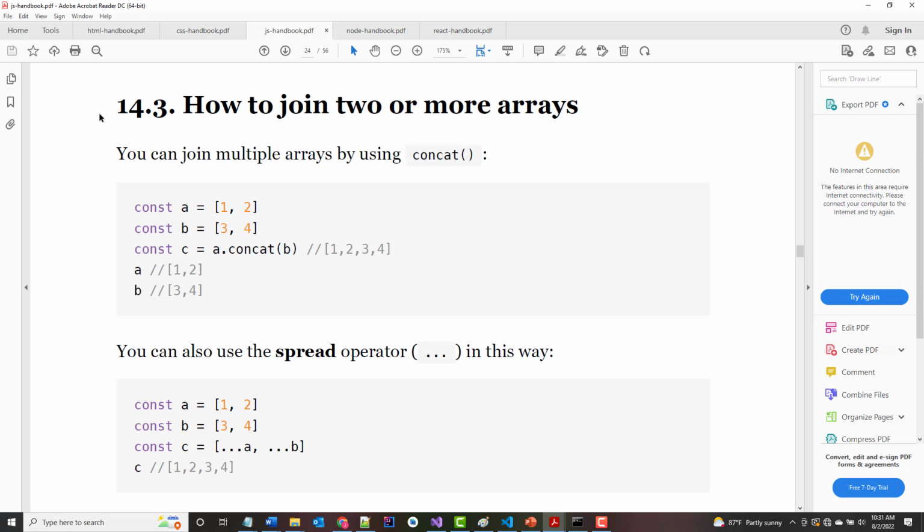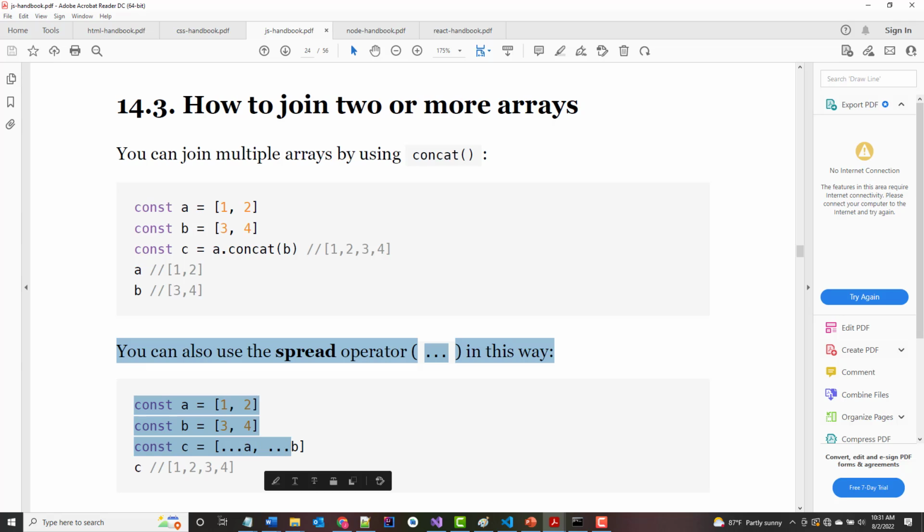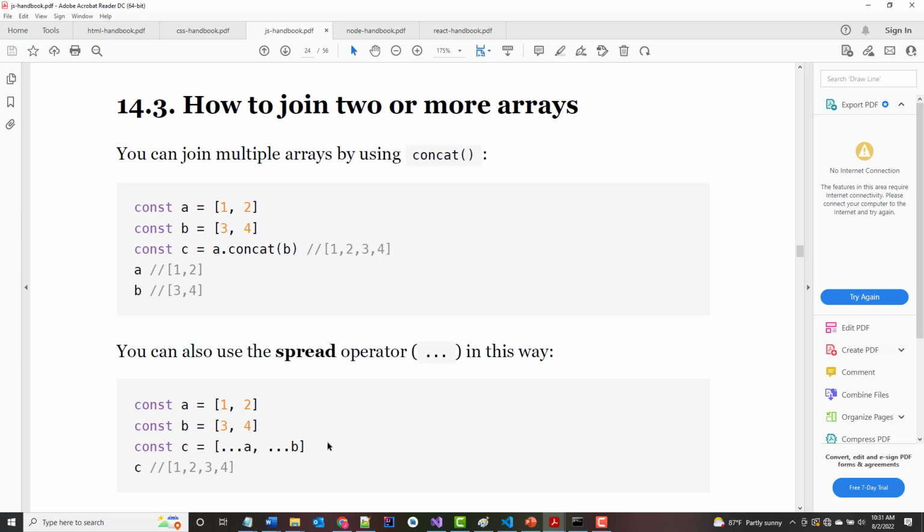As mentioned here, you can join 2 or more arrays using concat. You can also use the spread operator. And I will tell you that this is much more in vogue to do. The ...a, comma ...b means everything in a, everything in b. It will naturally concatenate them together. So of course it would be 1, 2, 3, 4.